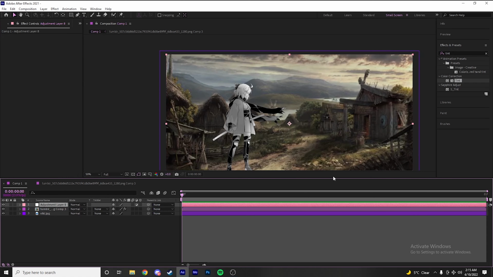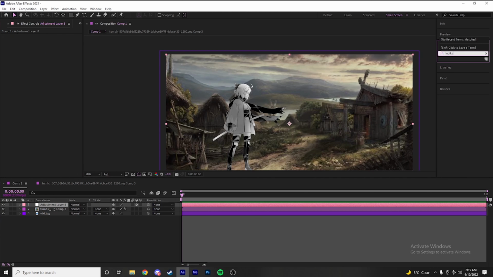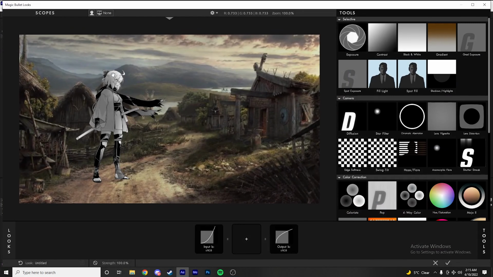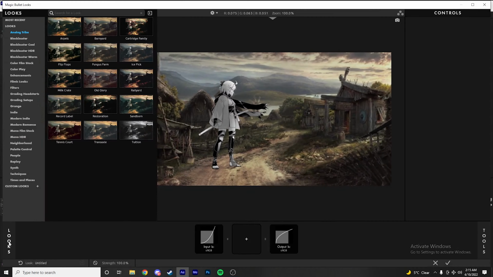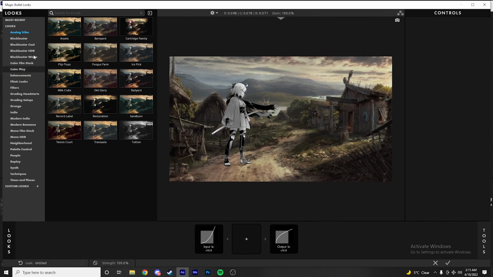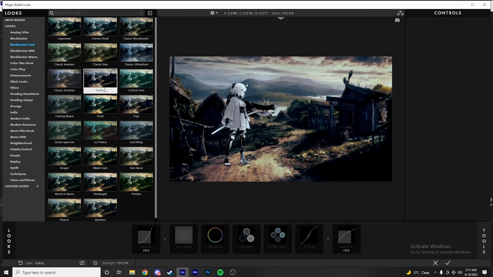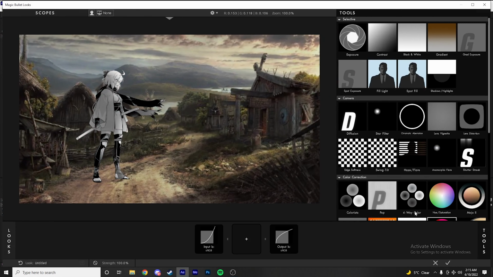After that, add Looks. In Looks, you can either make your own color corrections, or there are pre-made ones. Sometimes the pre-made ones are good, but in this case, I'm going to show you guys how to make the color correction yourself.